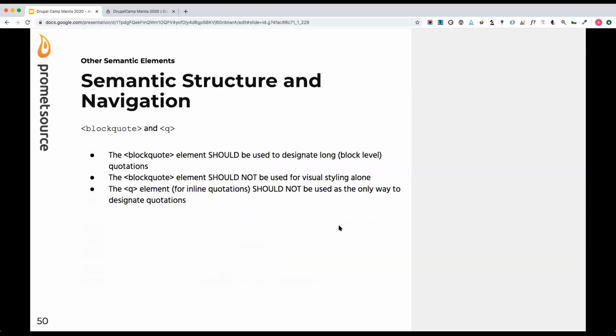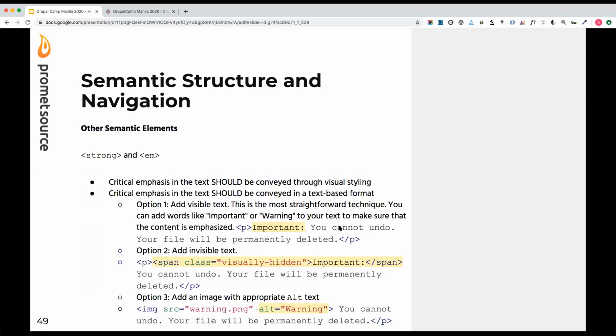Strong and EM. Critical emphasis in the text should not be conveyed through visual styling alone. Text format, option 1: add visible text. This is the most straightforward technique. You can add words like important or warning to your text to make sure that the content is emphasized. So, yeah, emphasizing text: important.